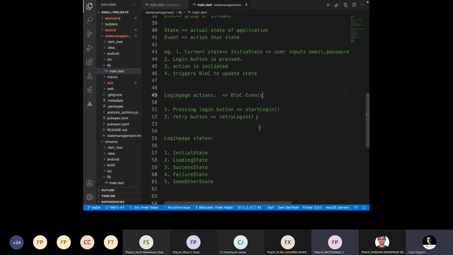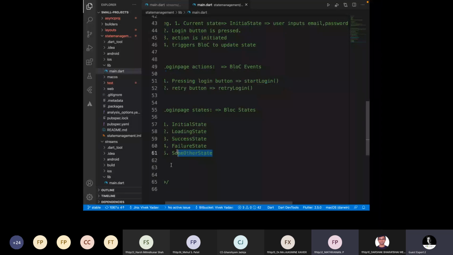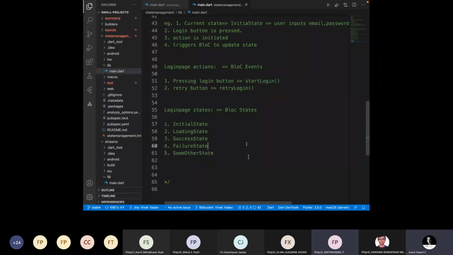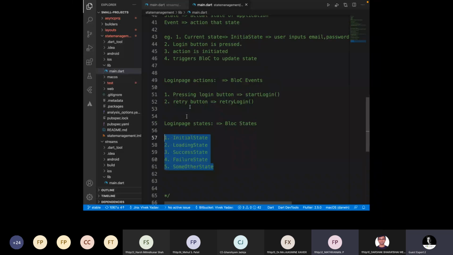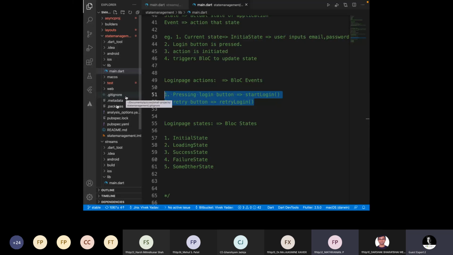And these actions are actually BloC events. These actions are known as BloC events, and these states are known as BloC states in this BloC state management. Can you see how many options we have? Right now we have two options here, and here we have five options. That means from the stream of login page state, I will get these five data, and from the stream of login page events, we will get these two data, right?